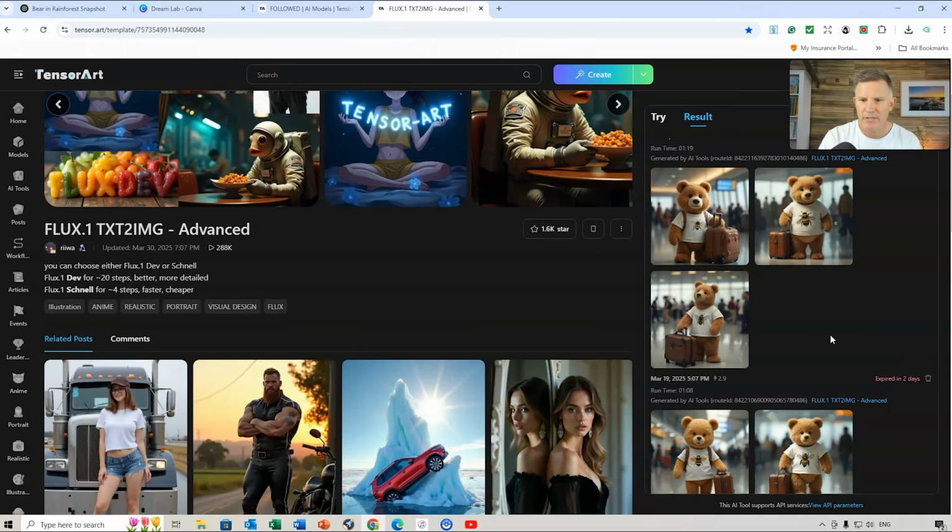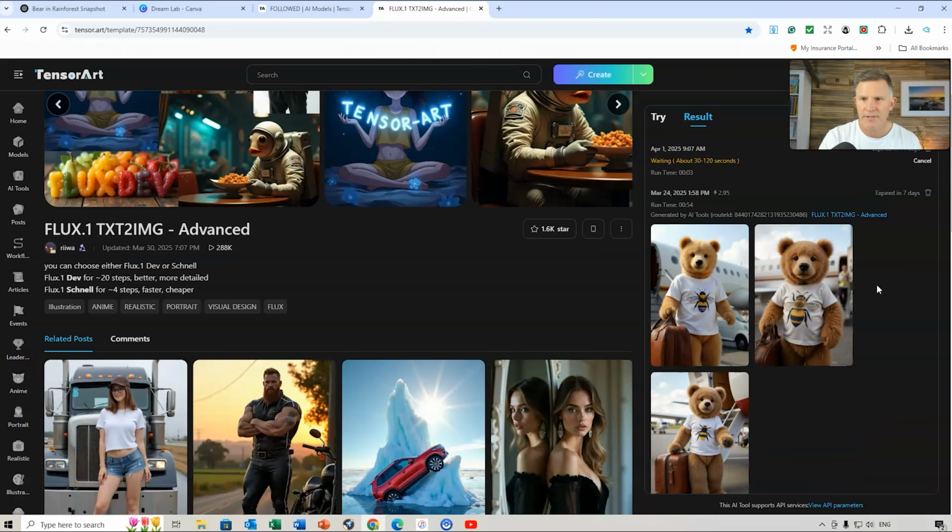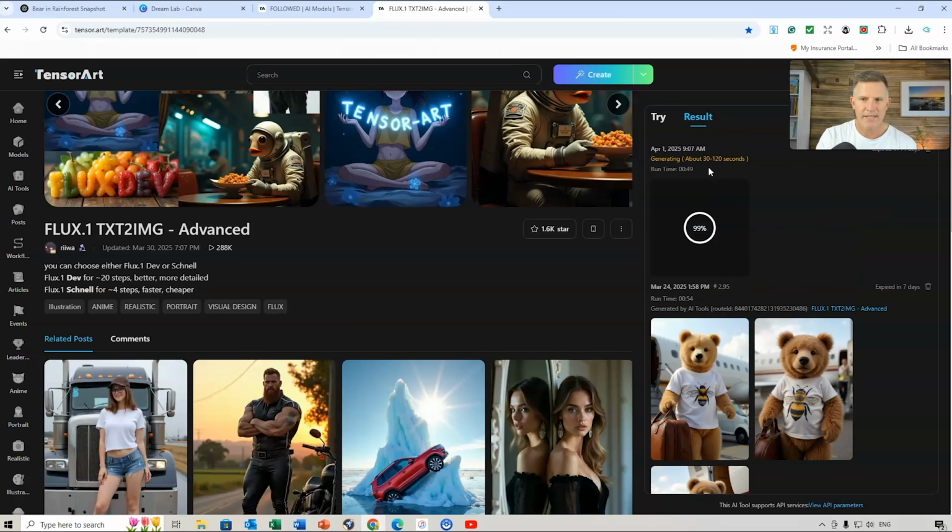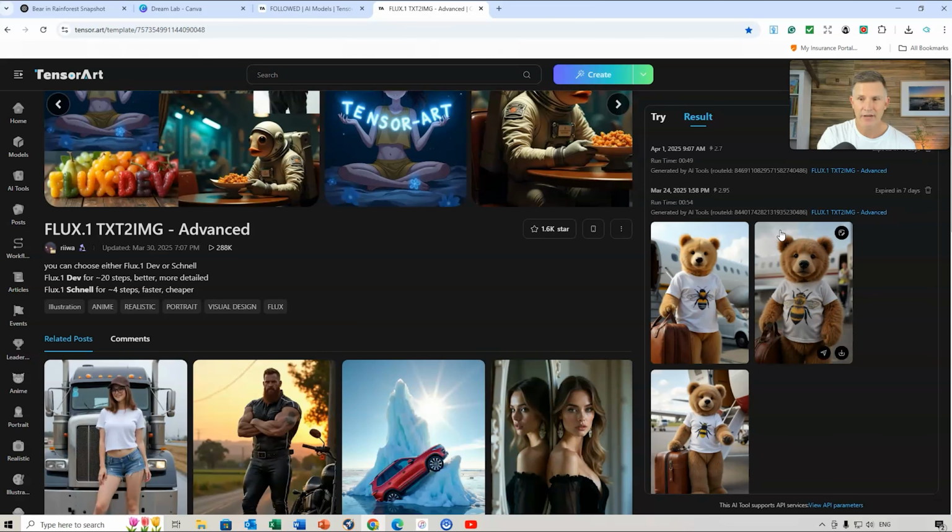These are some other images I've created with this one. We're just waiting for this one. It takes around 30 to 120 seconds. You can see it ticking down here. So I'll pause this and I'll come back with the image that it creates, but I think it's going to be the best one out of them all. Okay, so it's almost done. It's at 99%. Let's have a look and see what the 2 images are that it creates.